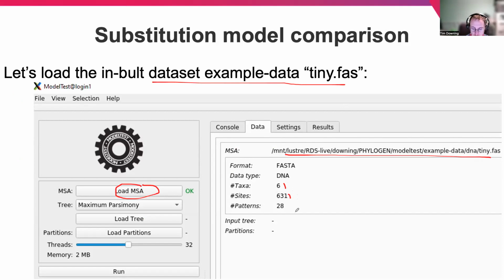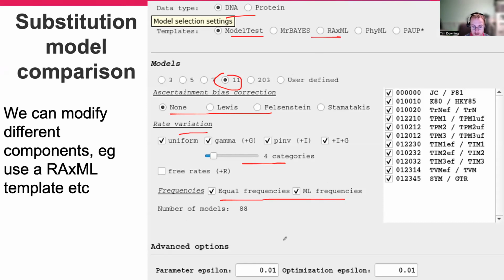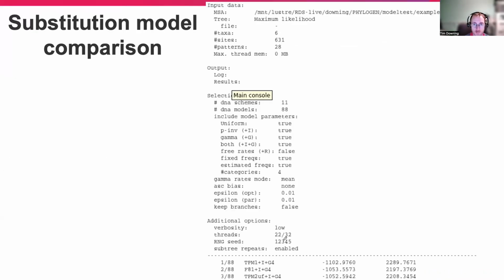And what we can do then is modify the settings here. So these are all the settings. We're looking at DNA. We want to run ModelTest versus, say, RAxML. These are the models that are possible. We can have an ascertainment bias correction. Rate variation here has a few options. We can change the number of categories present as well. We can assume that the frequencies are equal or maximum likelihood. So there are many different things we can tweak. What we can do is load our MSA, toggle the settings, hit run, and you'll see this.